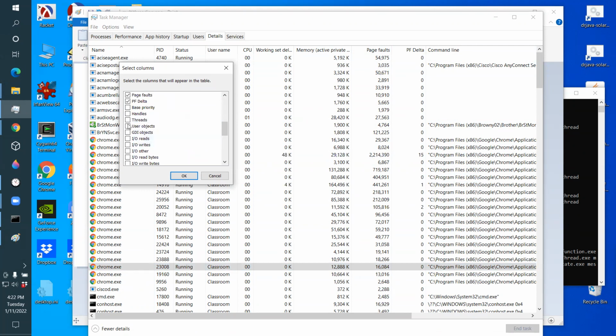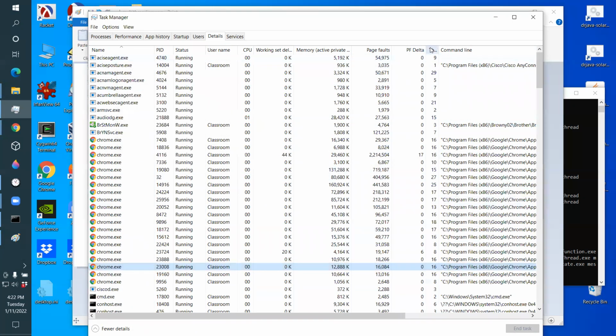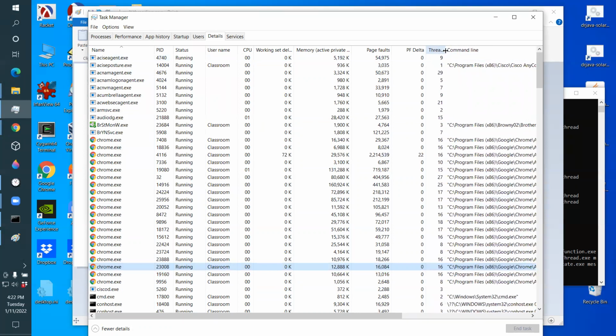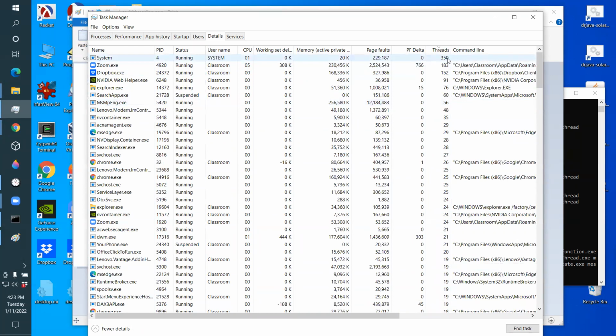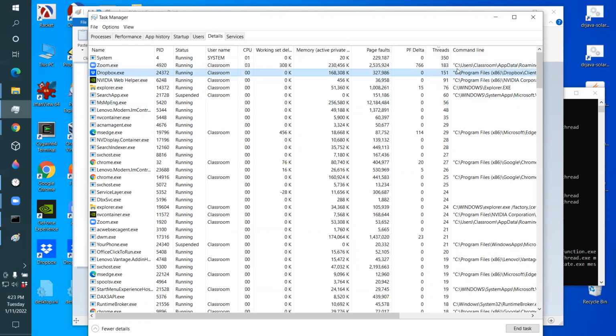Here's a column that Task Manager lets me see how many threads a program has. So I'm going to turn on the threads column. Okay, there's the threads column. Notice that there's a program with 350 threads. There's another program with 183. Zoom, boy, that's weird. Zoom needs 183 threads. I can't begin to imagine what it's doing with 183 threads. Okay, Dropbox needs 150 threads. I wonder how many of them are spying on me. So that's weird. That's a lot of threads.